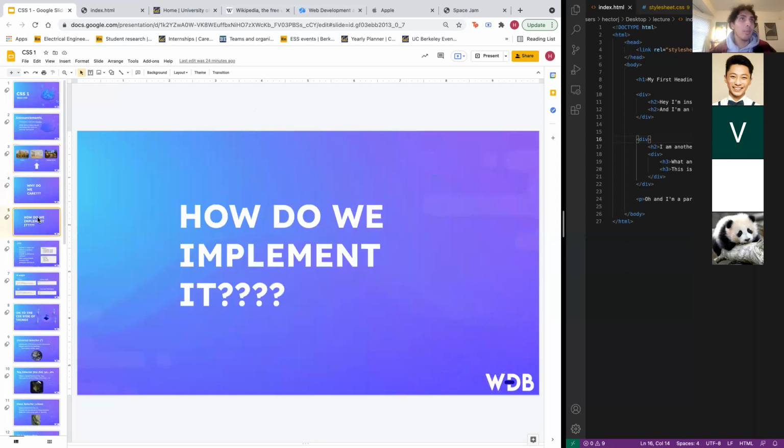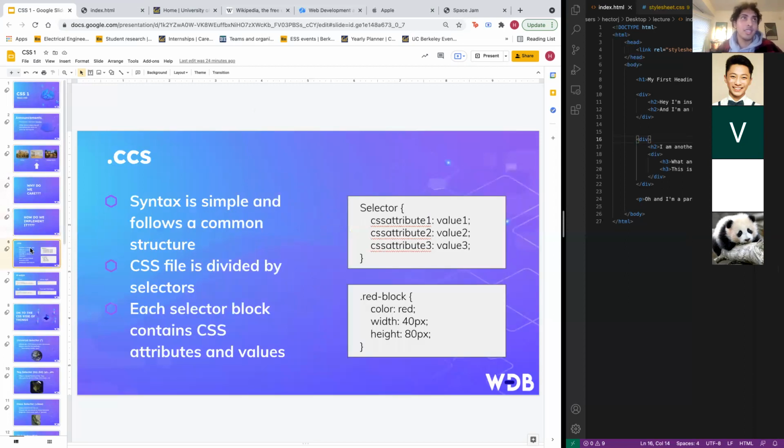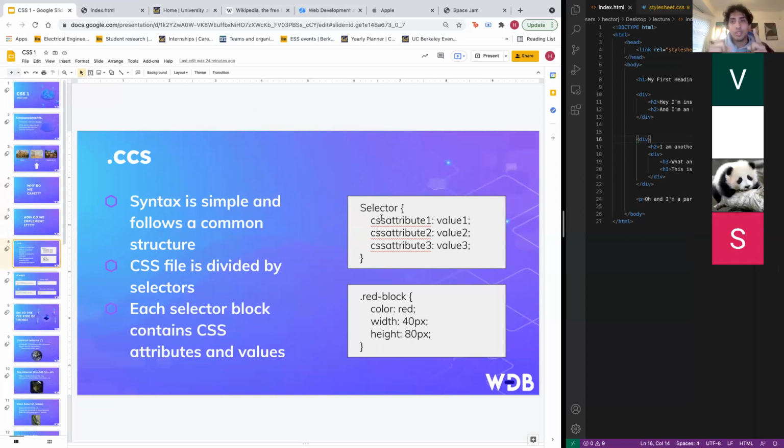That brings up the question of how exactly we implement it. CSS is very simple and follows a common structure. You have your selector, which is just an HTML element. It can be your div, your H2, or your H1. Then for each selector, you have a CSS attribute and a certain value.